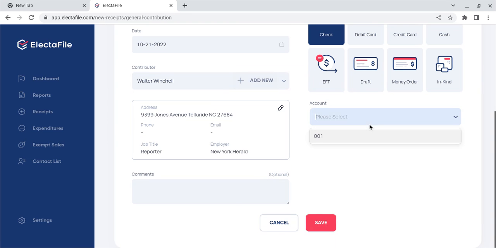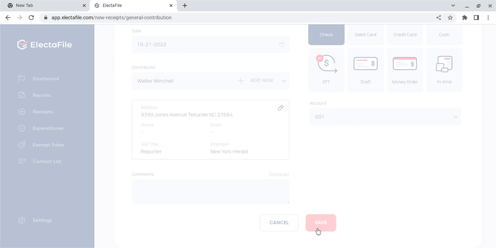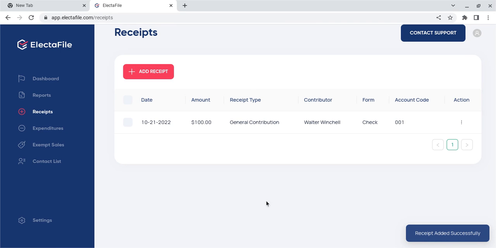Now, over here, you need to tell Electifile which account. Remember, when you set up your bank account, you would have told Electifile which accounts you were setting up. In this instance, we only set up one. It was the 001 as an operating account, so we'll select that and click Save. We then have Mr. Winchell's receipt added into our database, and we can do plenty more.